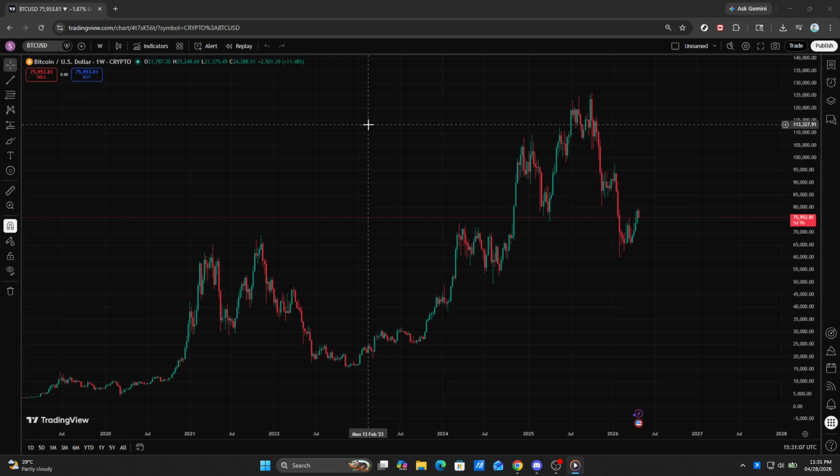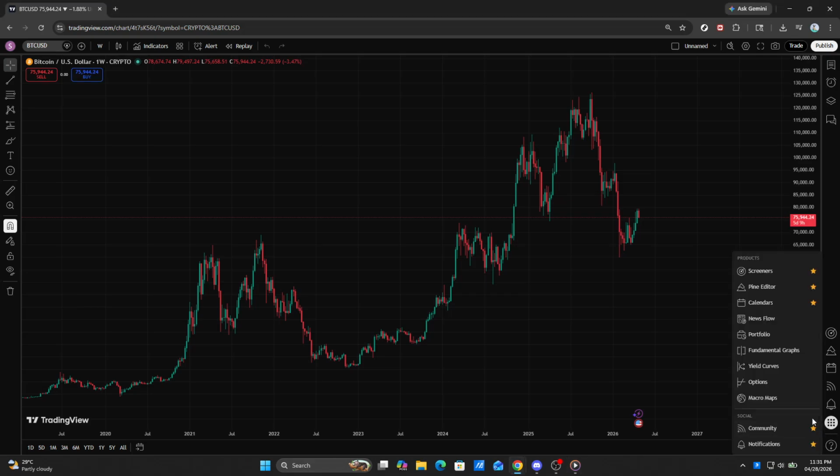This is where all the magic happens. Make sure you have your preferred chart open and ready. Once you're on your chart, it's time to head down to the lower right corner of your screen. Here, you'll find the Product button. Click on it. This will open up a menu that gives you access to various features and tools.